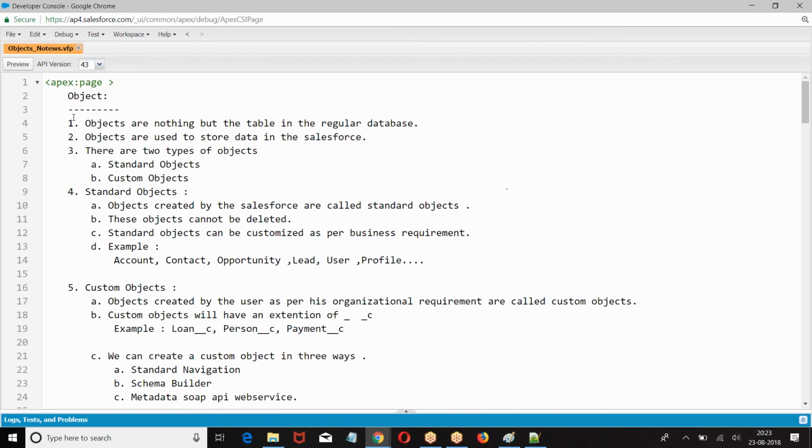So what do you mean by context sensitive help? Boss, any object will have help. When I click on that link, some document will open, which is called the help document. With respect to this object, whichever document should open is called help. Context sensitive help. Hope you are good. Clear?